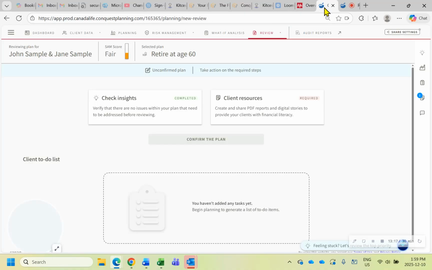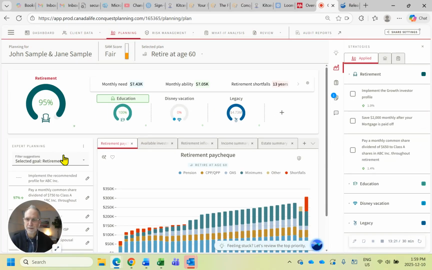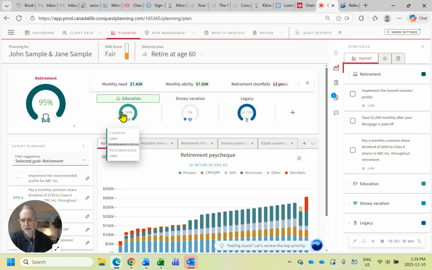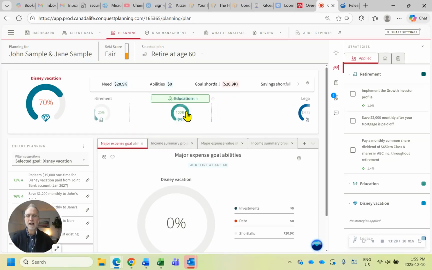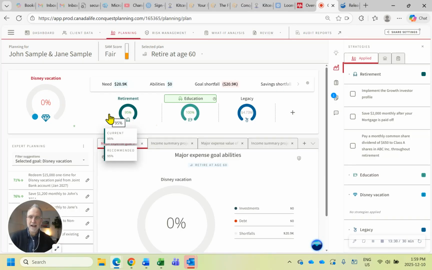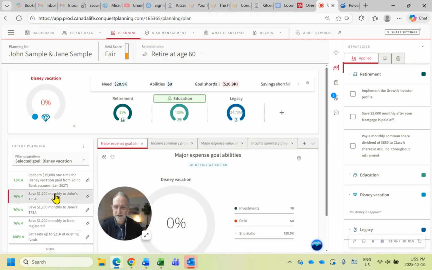So let's head over to Conquest. I'll quickly show you what that looks like. If I'm in my planning tab in expert planning mode, as you can see, I've solved for my education goal already, so I'm not going to show you in that one, but I have a major purchase goal. I've called it a Disney vacation. And it's something John and Jane want to take their family on a vacation. It's a $20,000 need in 2027. Indexed to inflation, future value is $20,900.